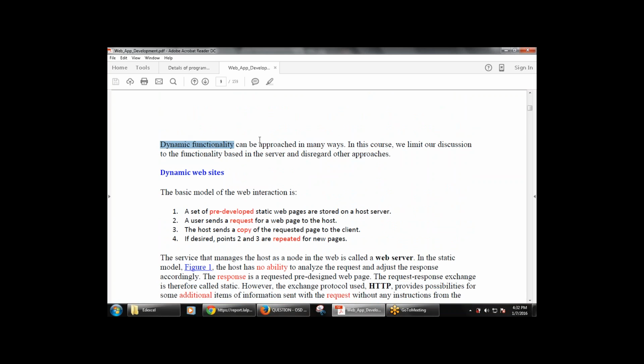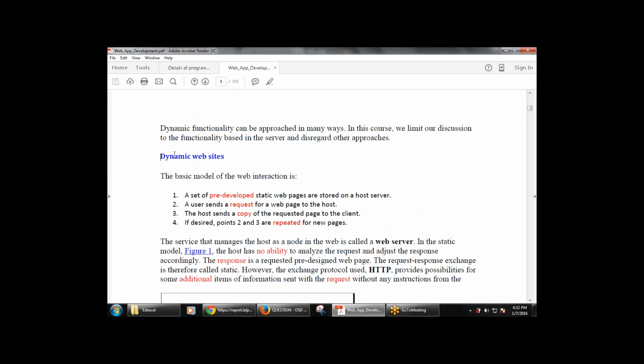It is saying that the dynamic functionality can be approached in many ways. And in this course, we limit our discussion to the functionality that is based on the server and disregard other approaches. Now, next is the dynamic website.